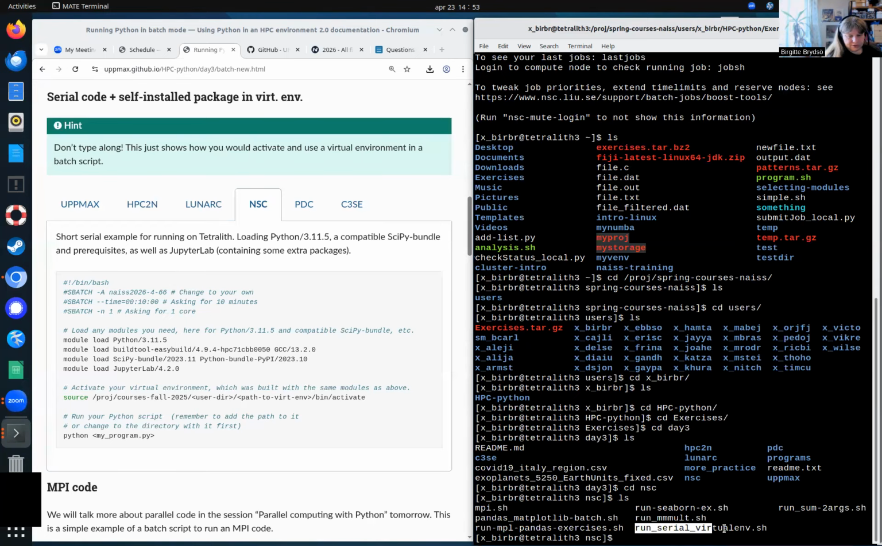And there is run serial virtual environment. It's actually this one here. So what you do is you create yourself a virtual environment, take the one you created yesterday, for instance, put in the modules from it here, source it, and then run a Python script that uses it. So that would be an exercise to try if you want to.